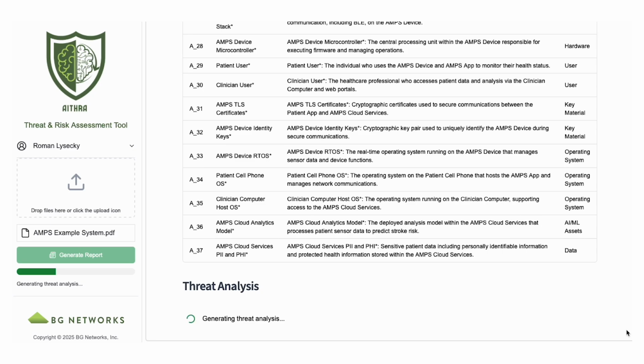Once Aithra has identified the assets within the system, it will perform a threat analysis, identifying the various threat scenarios that could affect each of those assets.